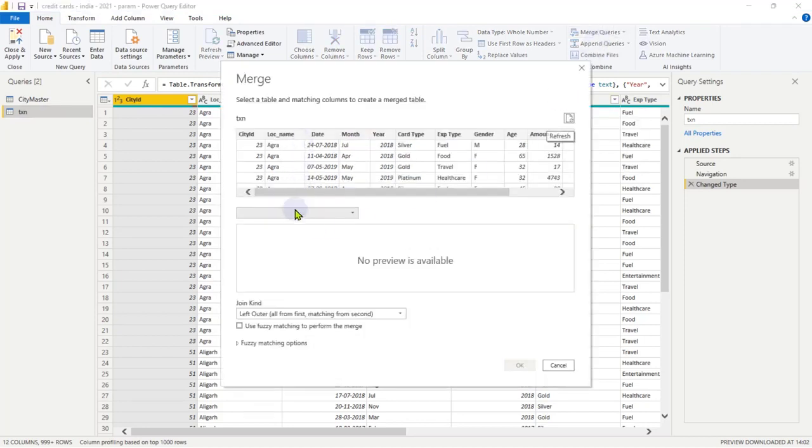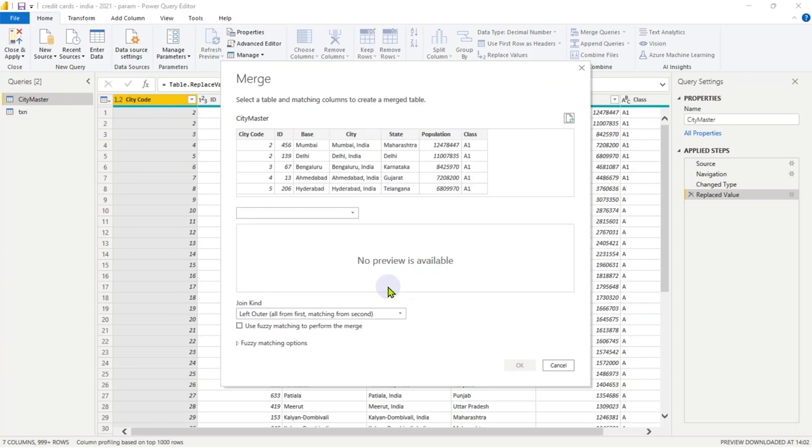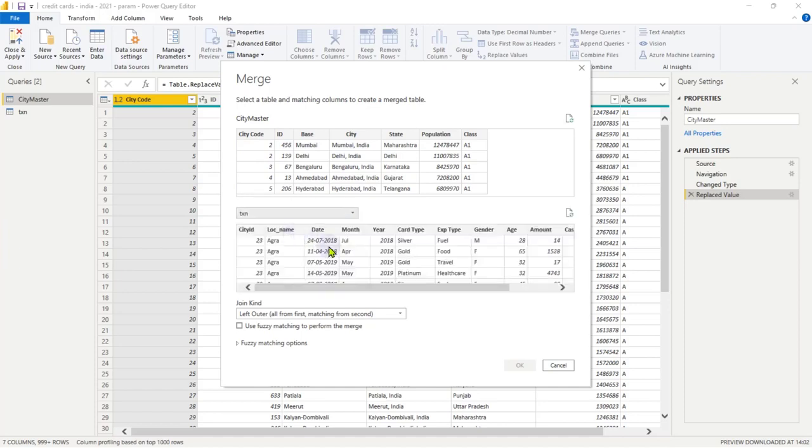So this is like a transaction. Let me do it from city. It will be easier to understand. So this is a city master. One city appears only once, which is the other table, transaction. Okay. Now it shows you various types of joins. If you don't understand joins, just live with it.